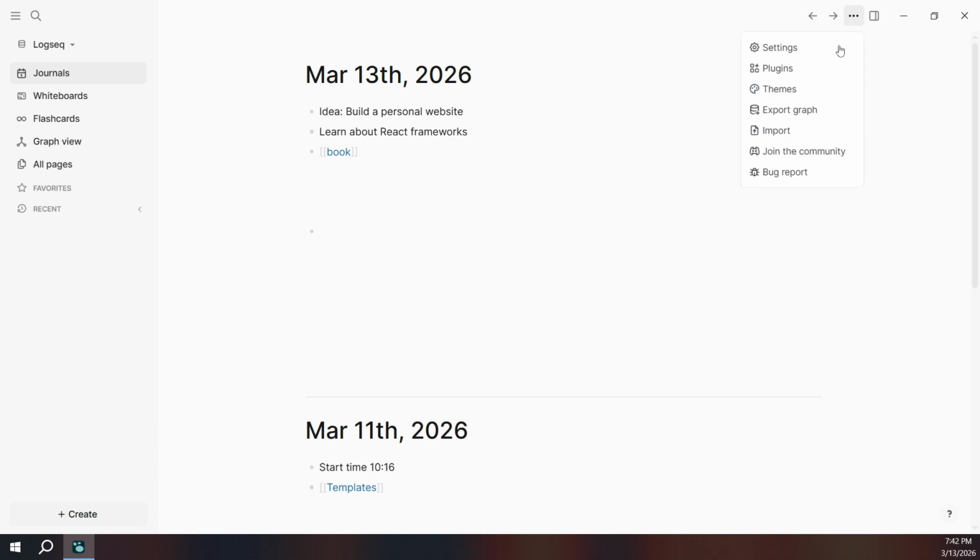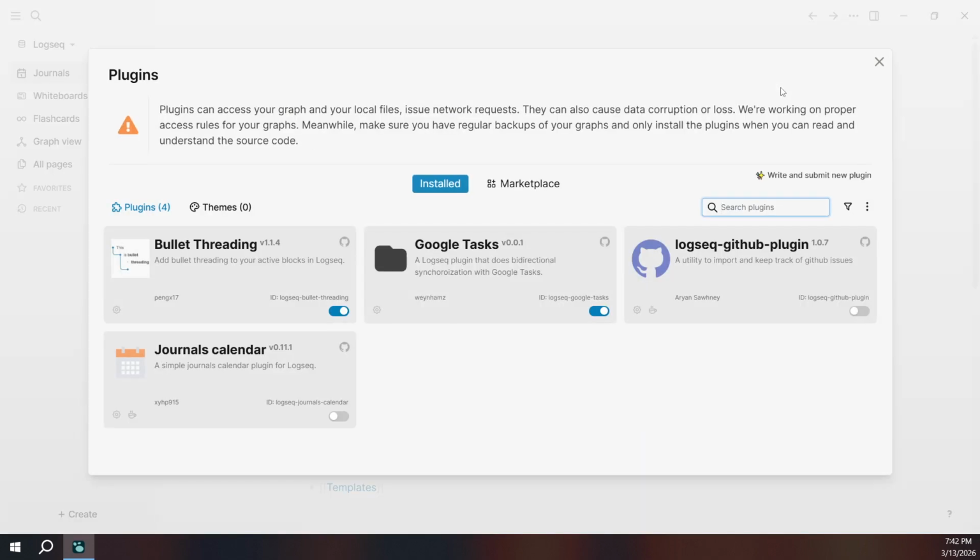Plugins extend what Logseq can do without changing your existing notes. They're modular, easy to manage, and you can enable, disable, or remove them at any time. Opening the Plugins panel also helps you confirm that your environment supports community extensions and that everything loads properly.